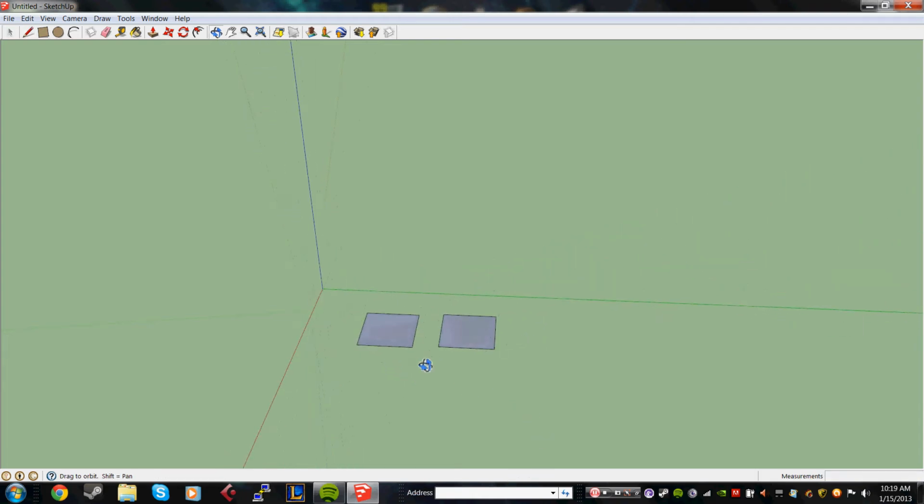Awesome. Now let's say we want to make these boring 2D things 3D. So what are we going to do about that? Well, there are multiple different ways you can do that, but we're just going to do extrude.